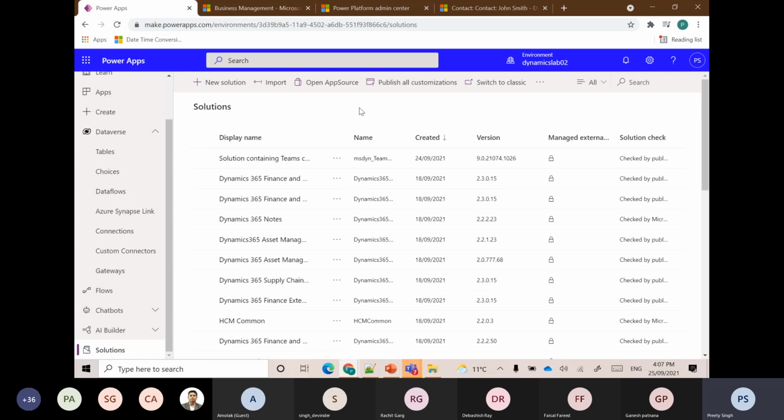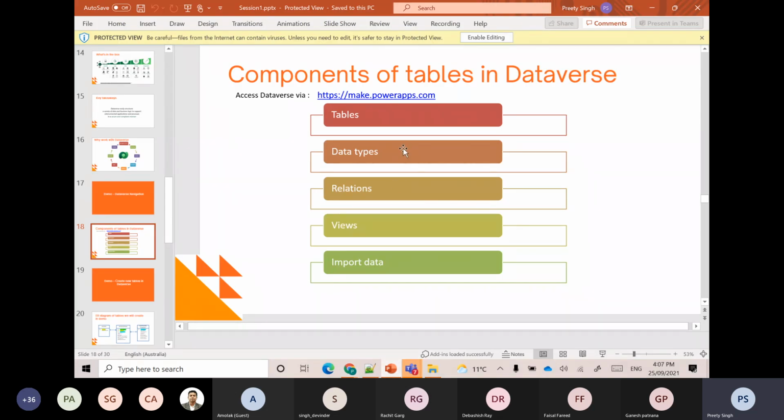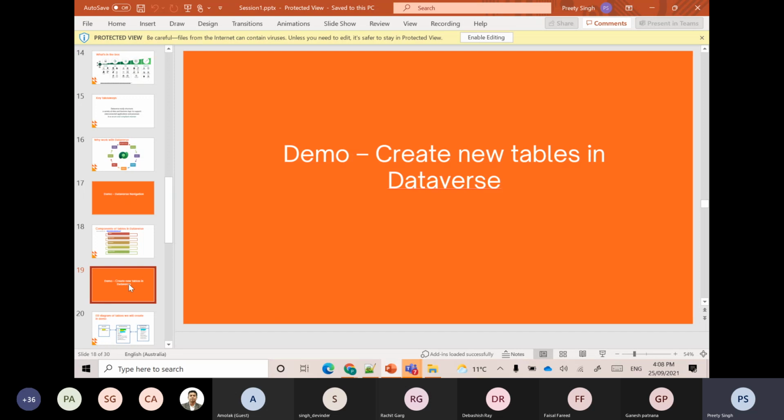We'll see that once we enter the actual demo part. I'll come back to my slide. So here we will be creating a table and the simple data types we will use in that table, and we'll create a few of the relationships. If time permits, we'll try to create different views, and we'll see how we can import the data in one of the tables.